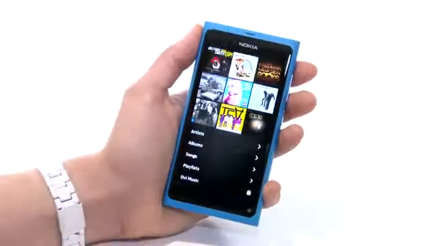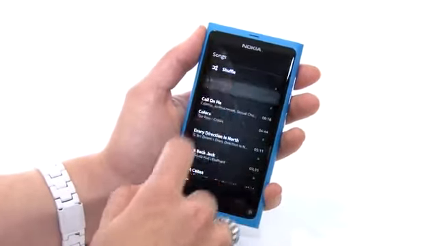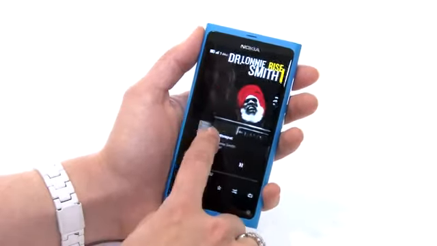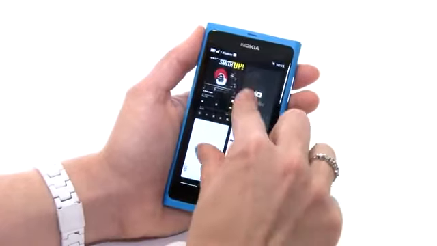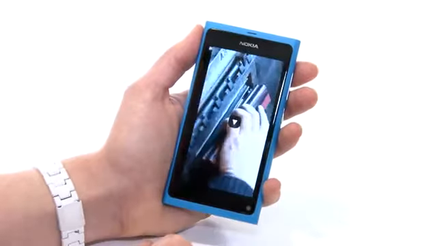You can pinch to zoom to make those thumbnails bigger, and let's open the music app and take a look. This music app's been totally redesigned separately from Symbian, which is Nokia's more common software, and it does look pretty different, as you can see in MeeGo. Video also looked pretty good.